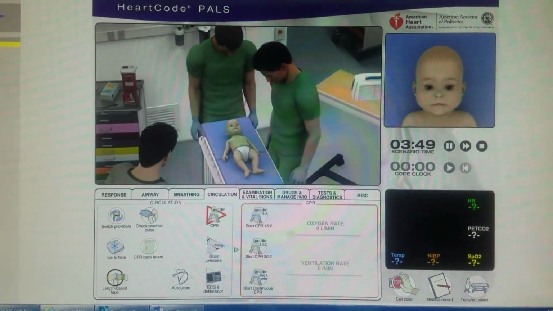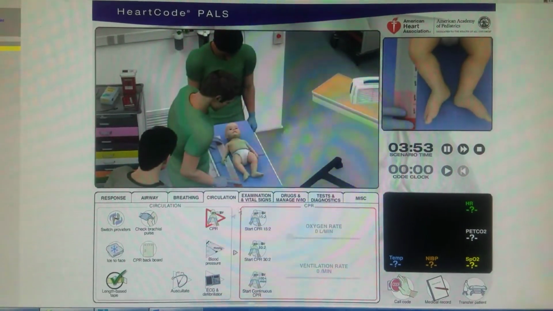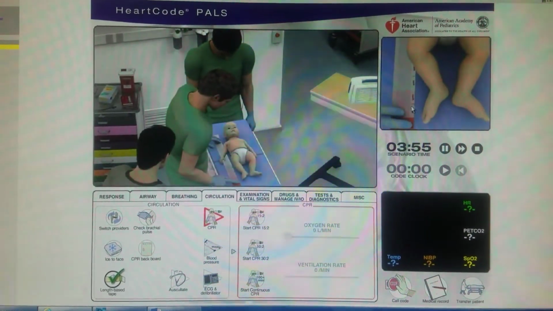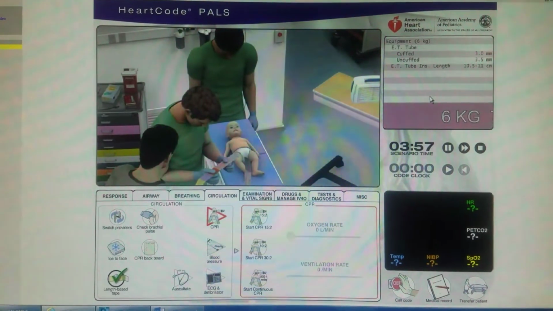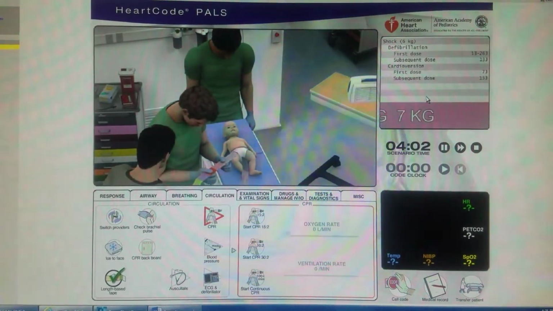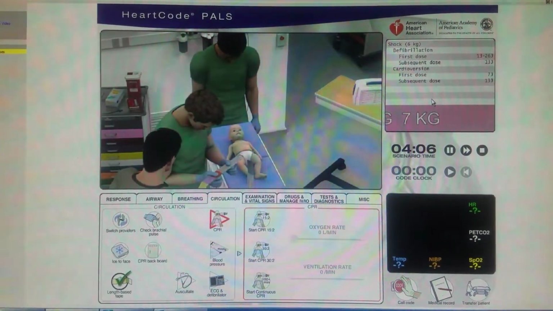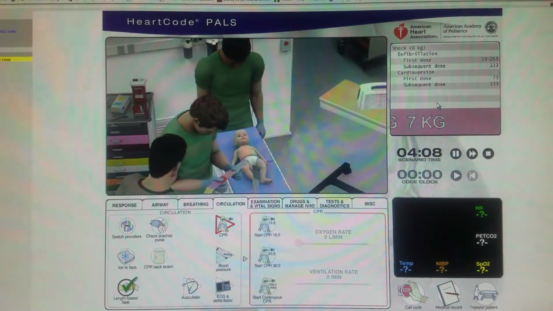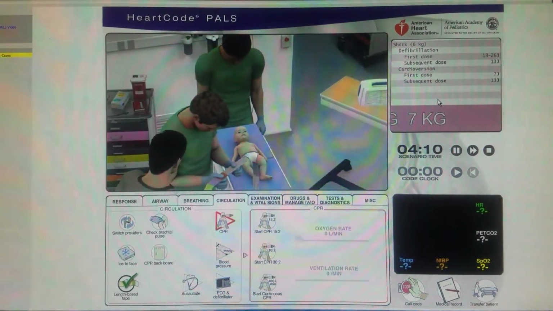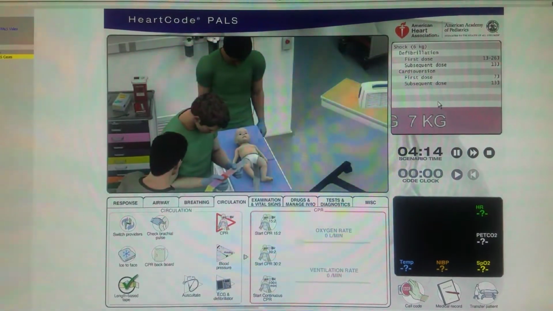The use of the length-based tape action is required in several scenarios. The tape contains valuable information about drug doses, equipment sizes, including sizes for advanced airways, and energy levels for defibrillation. Once a child's weight has been estimated by using the length-based tape, drug doses and equipment sizes will be displayed in the upper right corner when appropriate.